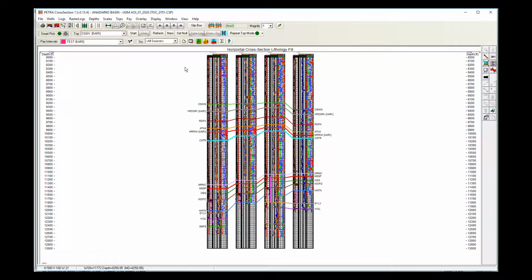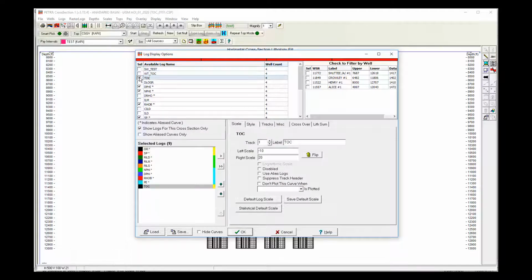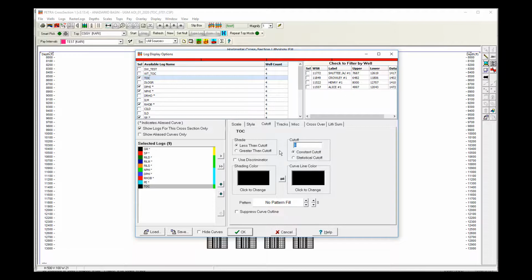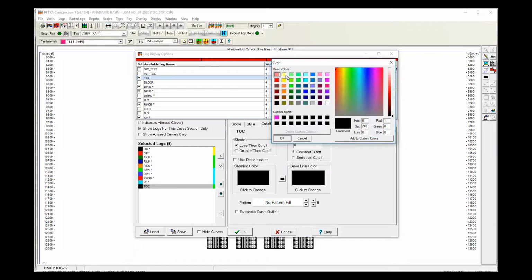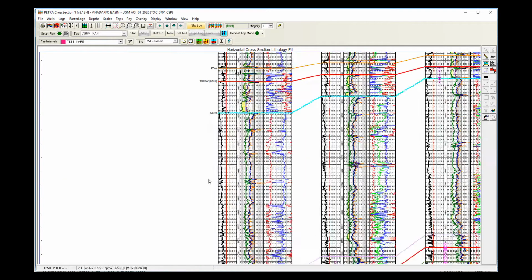Once you've selected the wells for your cross-section, go to the Log and Scales dialog box and click on TOC to add it to any of the cross-section tracks. I'm going to add it to Track 2. I'm going to change the scale, and just for visual interest, I'm going to use a cutoff so we can see how the TOC curve stands out. In Track 2, with our resistivity curves, you can see our green TOC curve with the yellow cutoff. You can start doing your analysis and drawing some conclusions from the curve.